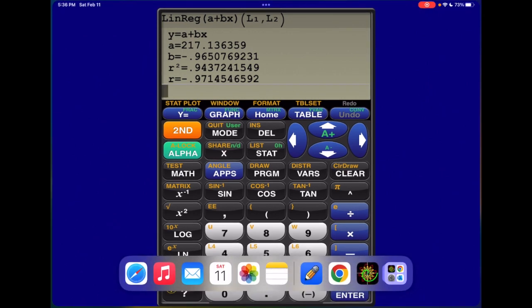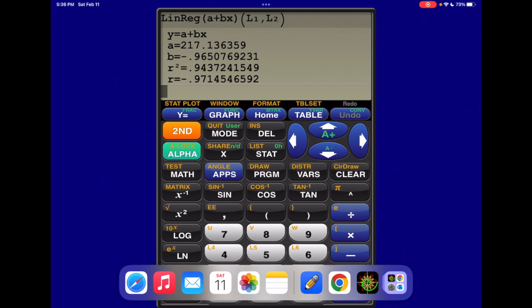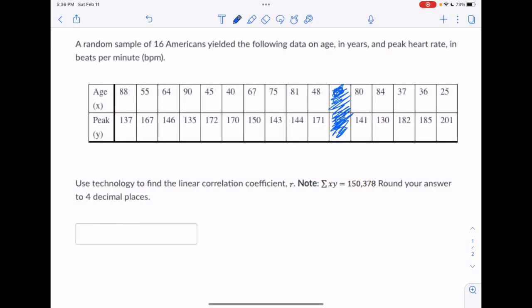So I'll just switch back to the notes. So R is approximately negative 0.9715. Again, that was a 4 on the calculator, but it was followed by a 5, so I rounded that digit up. And then that's what we're going to enter over here into active learning, so negative 0.9715.